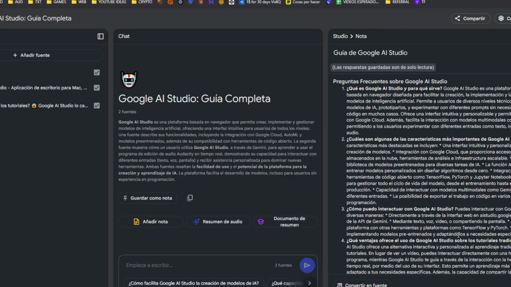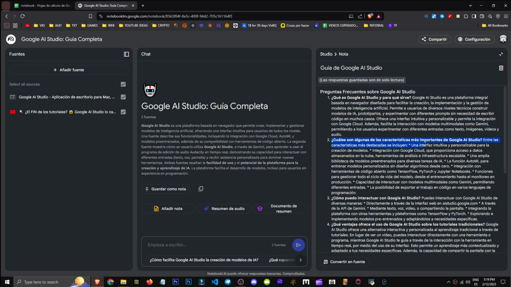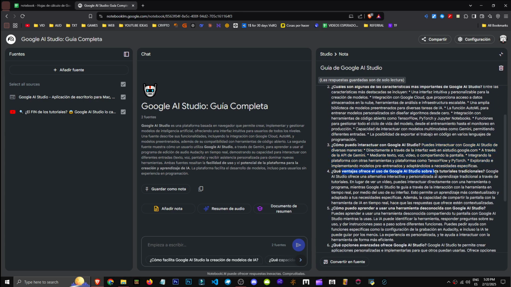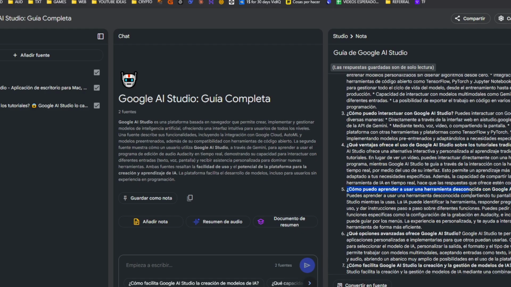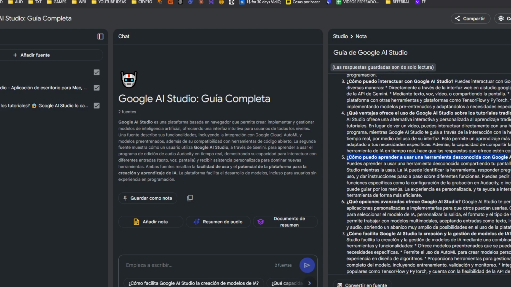Then we'd have the FAQs. What's Google Studio and what's it for? What are some key features of Google Studio? How do I interact with Google Studio? What are the benefits of using Google Studio? How can I learn to use a new tool with Google Studio?